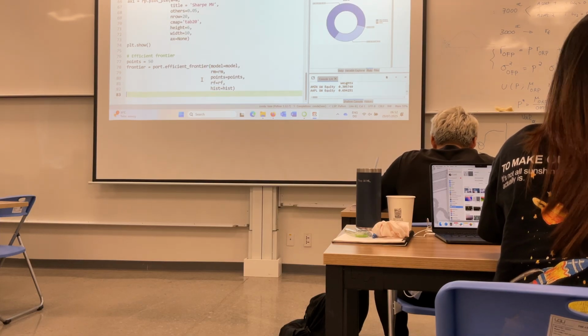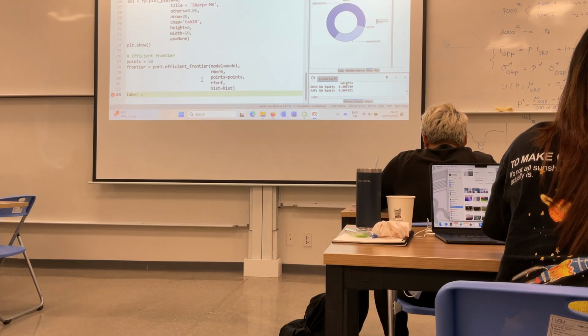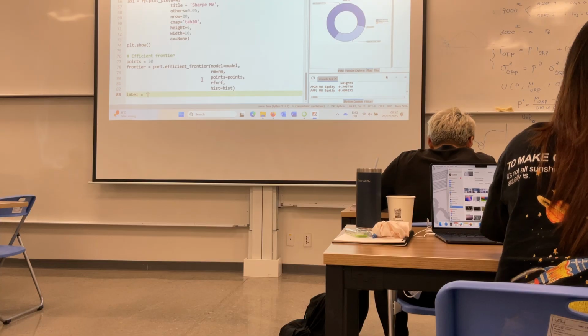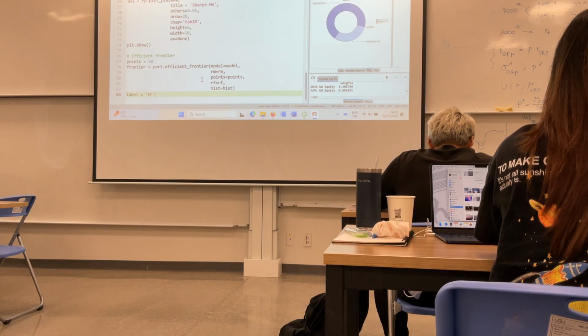Now we can do some beautification. Let's have a label, and let's call it efficient frontier.